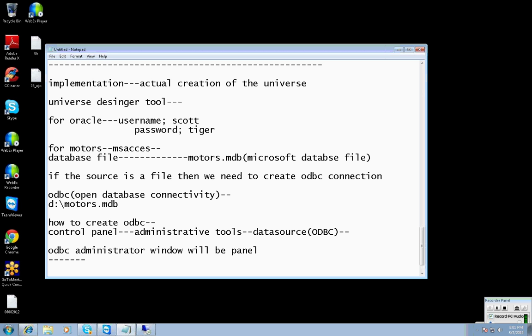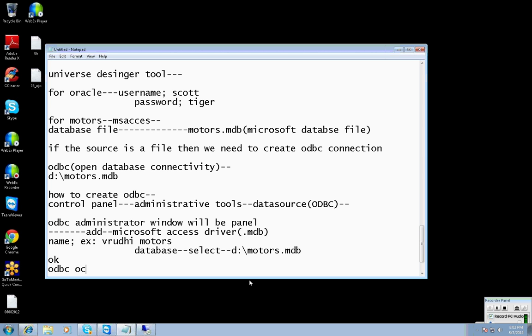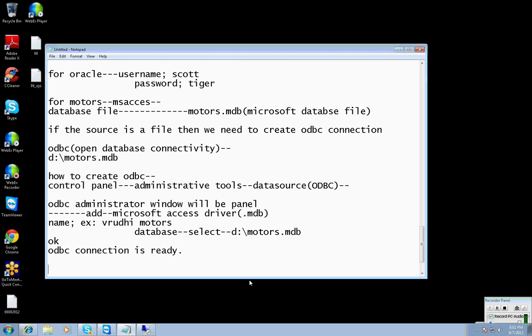Using the ODBC administrator window, we clicked add and chose the Microsoft Access driver for MDB. Then click on the add button and provide the name. I have given Vruddhi Motors as an example. For this name to be valid, under the database select option, please map that file, motors MDB. Click on OK, the ODBC connection is ready. Now I can create a universe.